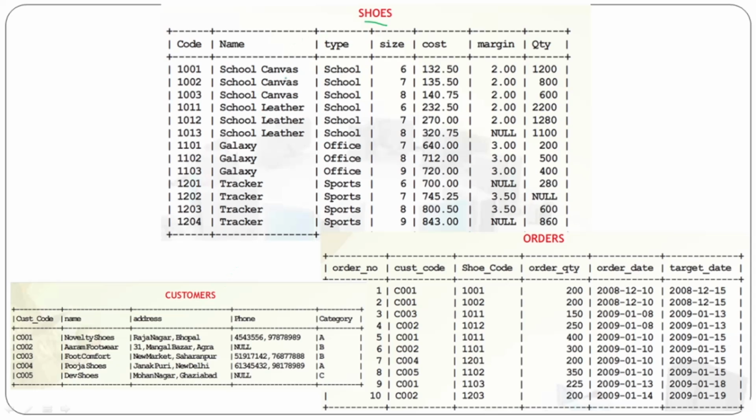Here when we look in the shoes table, there is a column called name which contains names of some shoes. We can see duplicate values in this name: school canvas, school leather, galaxy and tracker. These are all similar values which are repeating, and we can group the values based on this name and perform some aggregate function.